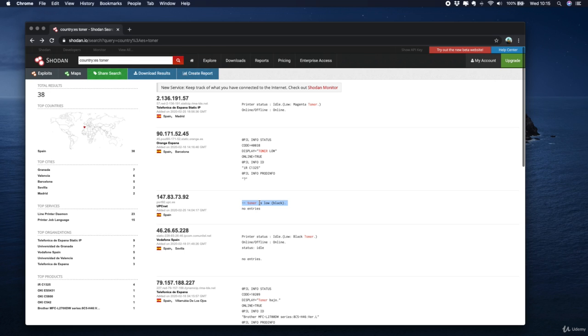It's information that mostly only an engineer or someone related to the company will have. Now, besides printers, you can also search for sensitive terms. Imagine that you want to search for accounts.